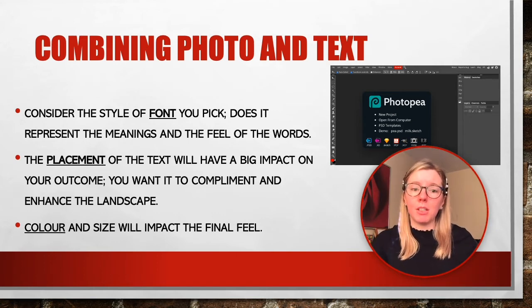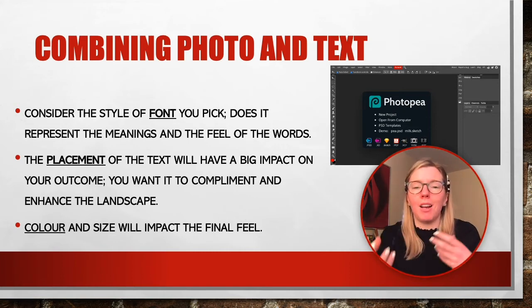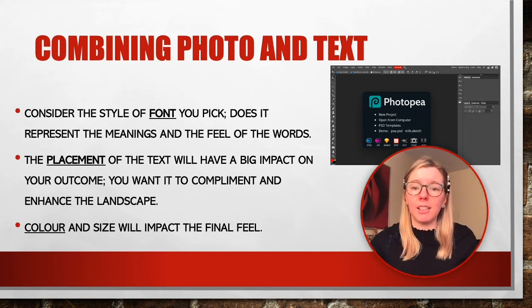Then think about the placement of the text within the frame, as this is going to have a huge impact on the outcome. We want the text to complement and enhance the landscape, so it should work harmoniously together, and it shouldn't just be stuck on top of the image. We want it blended in. And lastly, I want you to think about the colour and the size, as this is going to impact as well. So you'll see on the next slide that I've chosen colours which are used within the photo, and I'll show you how to do that on the next slide.